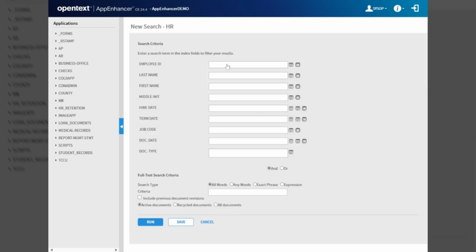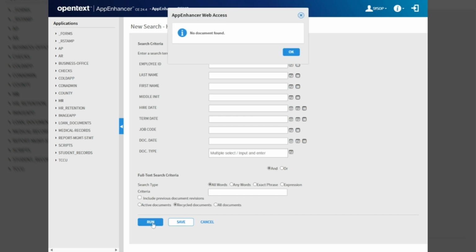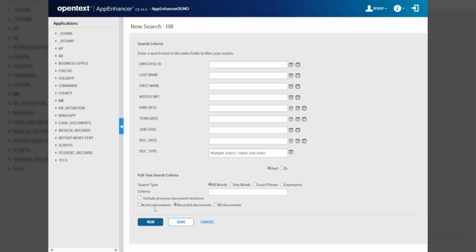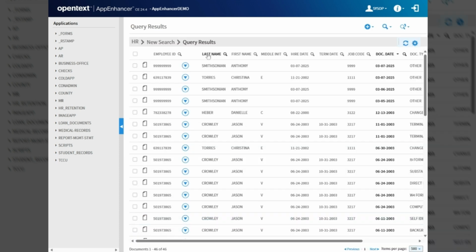Now, let's run a new query. If I go back to run a query on recycled documents, we don't find any documents that are in the recycled state. And if I run a query on all documents, you'll see that those two records now have the light icon, signifying that these records are active again.